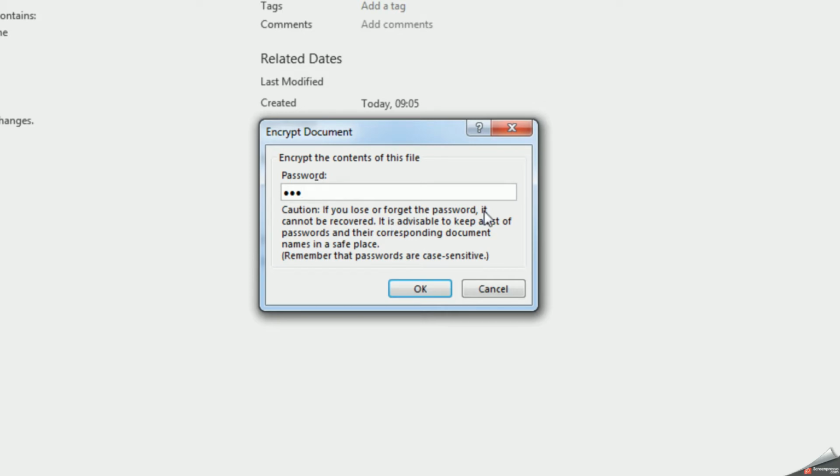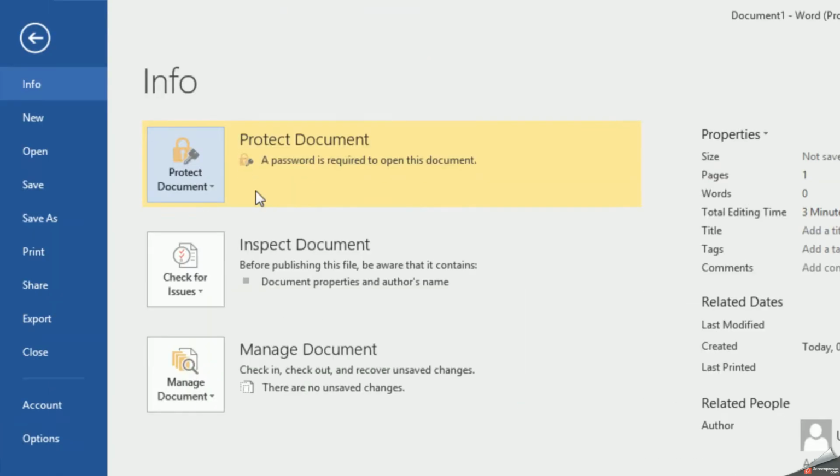So in case you lose or forget the password, it cannot be recovered, hence you keep a list of passwords saved somewhere. So for the sake of convenience right now, I have used a very simple password, that is 123. Click on OK. It will ask you to re-enter, so I will re-enter the password. Click on OK, and now you can see that your document is protected.